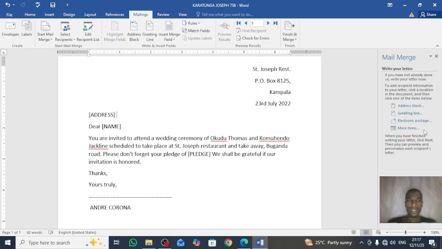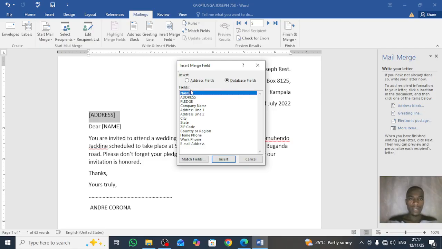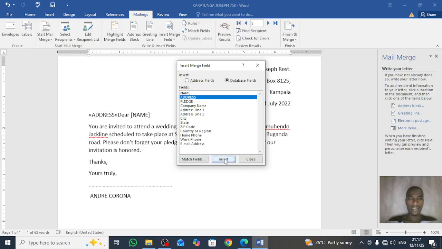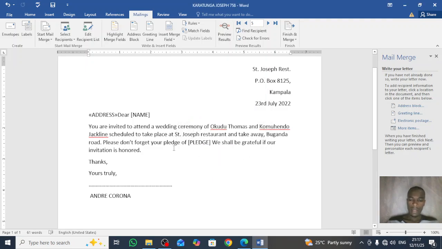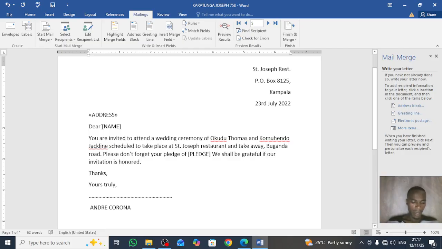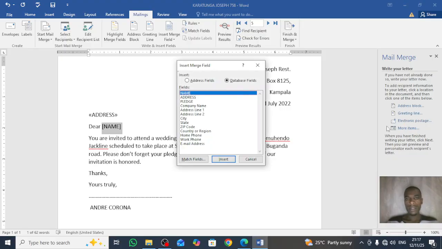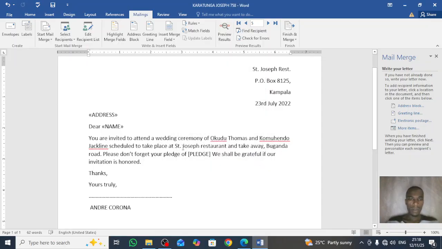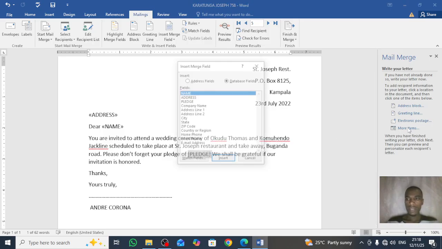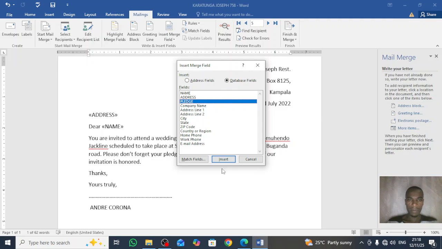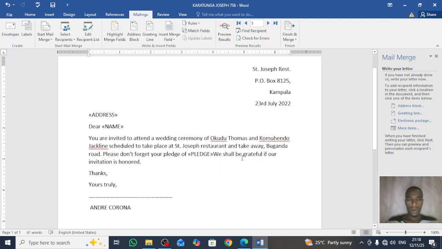So how do I write my letter? I will come here, I highlight the address in my document. Then I come on more items here. I match address with address. Then I click on insert. I close. Then I do the same. I highlight name. I come to more items. I also match it with name. Then I click insert. I close. I go to pledge. I highlight pledge with its brackets. Then I come to more items and I match it with pledge. I insert, I close.